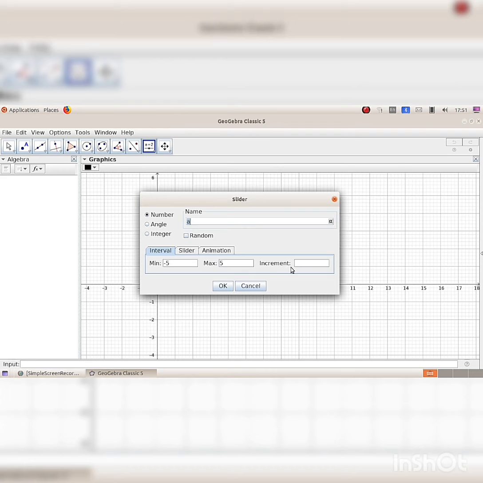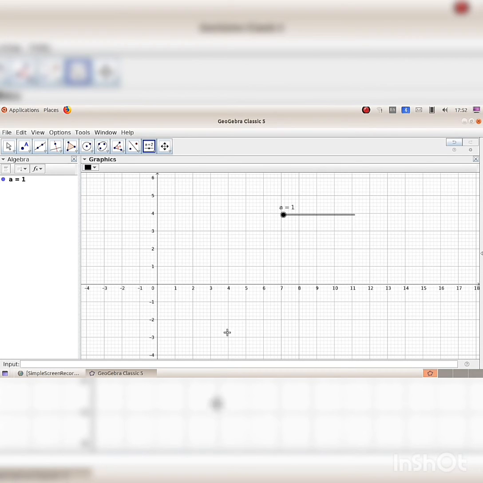For this, the number slider has to be selected. Students, notice the name of this slider. We can change the name of the slider as per our wish. We do not change the name of the slider. Here, A is the name of the slider. Provide values minimum as 1 and maximum as 5 and click on OK button. The slider appeared on the window.